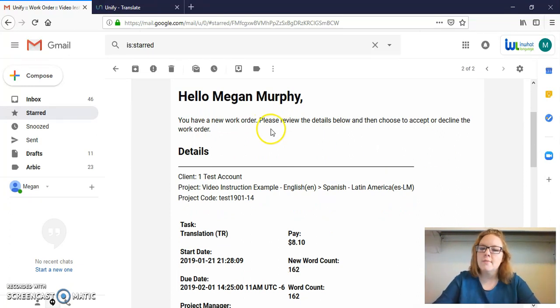You have a new work order. Please review the details below and then choose to accept or decline the work order. Please accept or decline the work order. Having no response at all makes it really difficult for us to know whether or not we need to ask another linguist to do it. We're not offended if you decline the project. Just please let us know as soon as possible whether or not you can do the project. If you can, great. If you can't, that's fine. We all have busy lives and it will be okay.